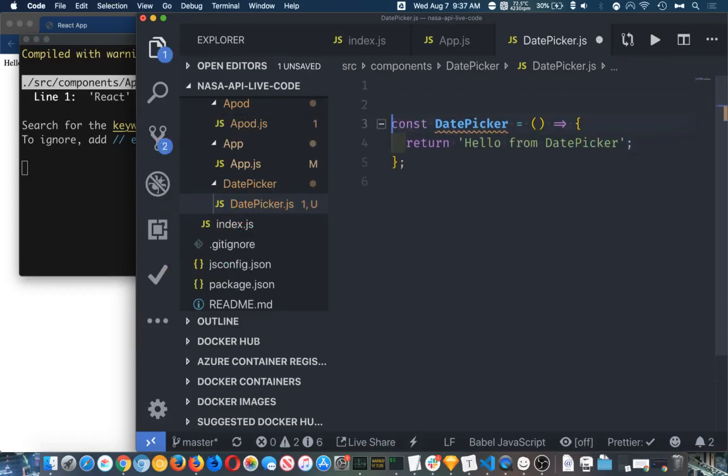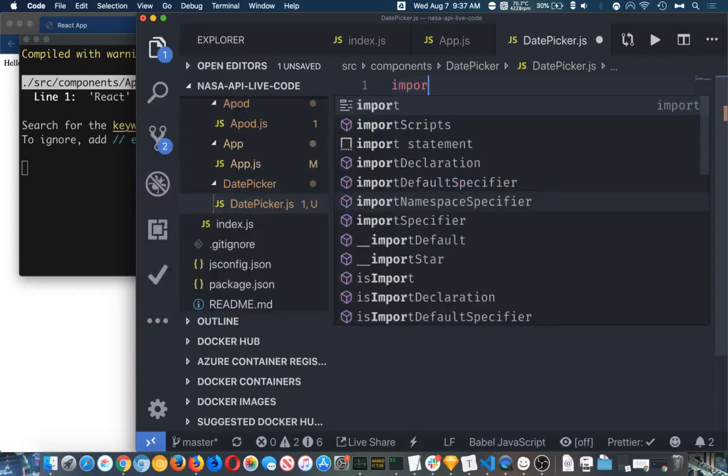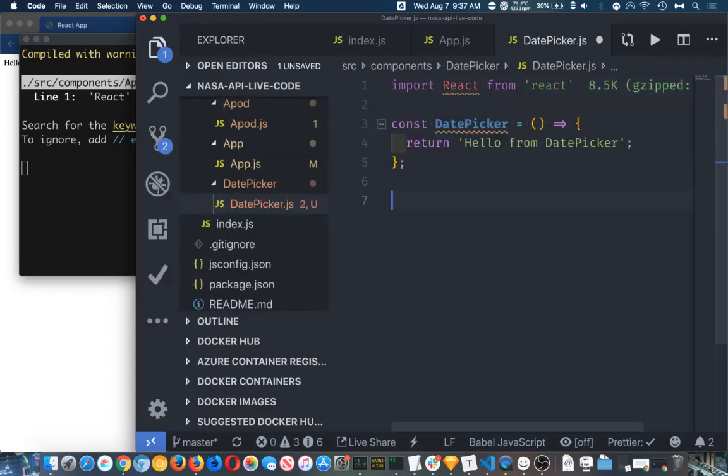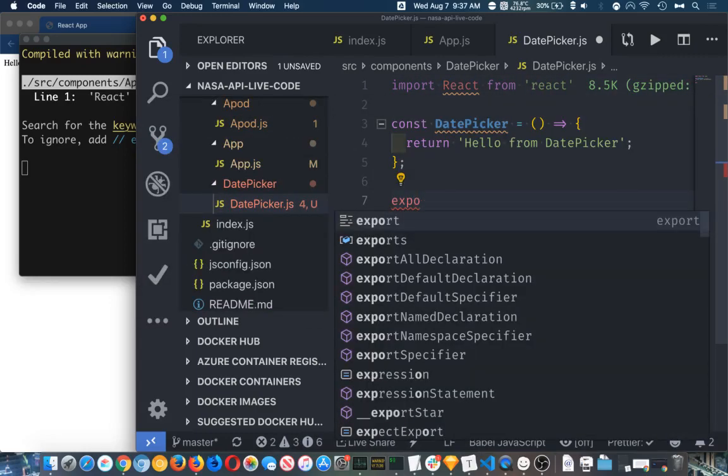And of course, we know that we need to import React from React. And we also need to export this component.